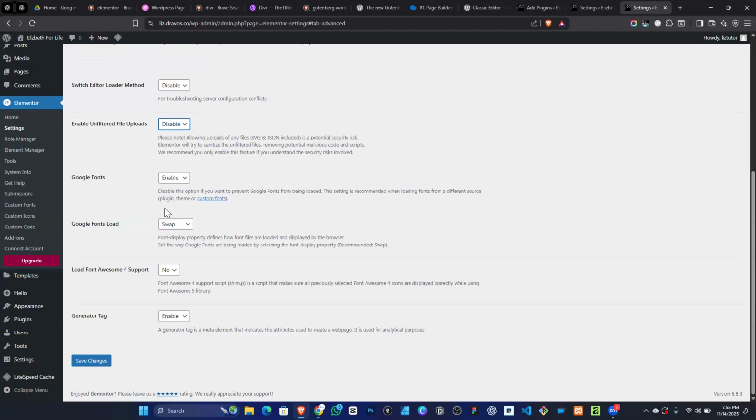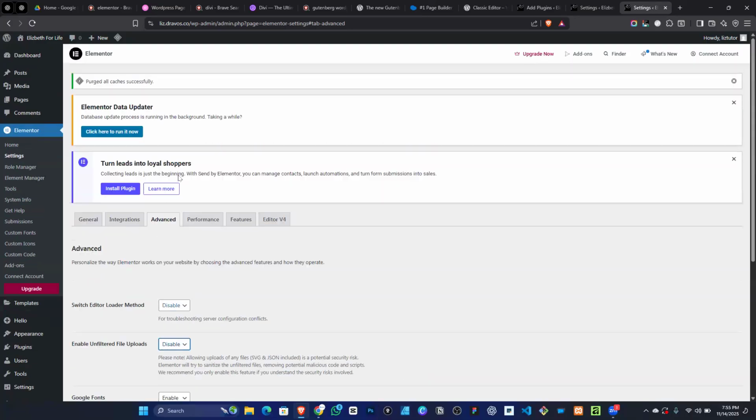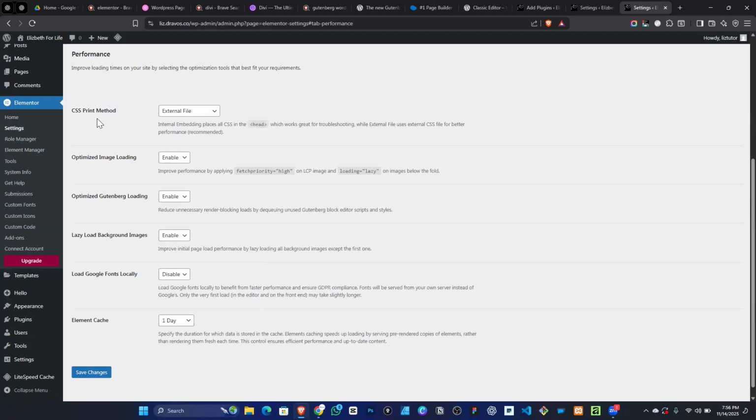So next is Google Fonts. Enable Google Fonts so that you can take fonts from Google. Google Fonts load swap, keep this up. Generator tag enable. In terms of performance, CSS print method, external file. If you want internal embedding or CSS in the head, which works great for troubleshooting, while external file means using external CSS for better performance.